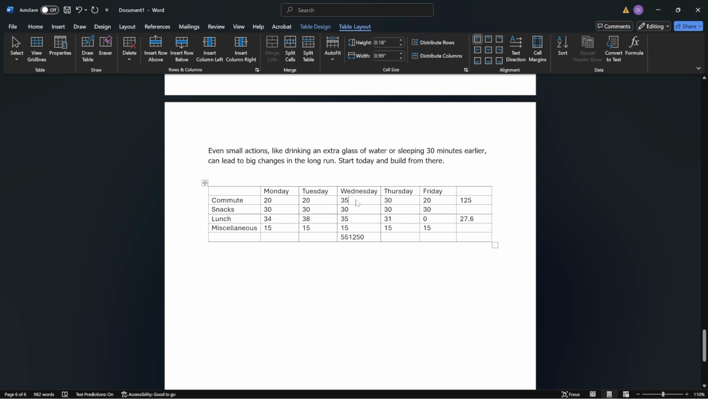Now there are different formulas you can use, but that definitely is how you're going to calculate here in Microsoft Word.